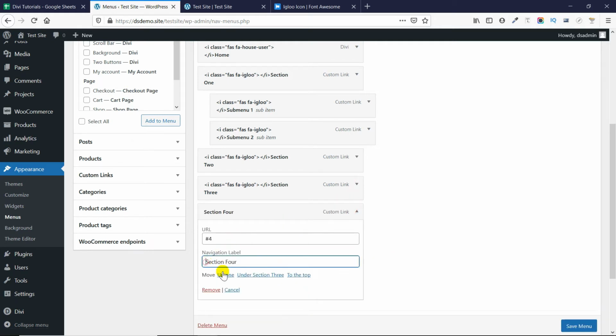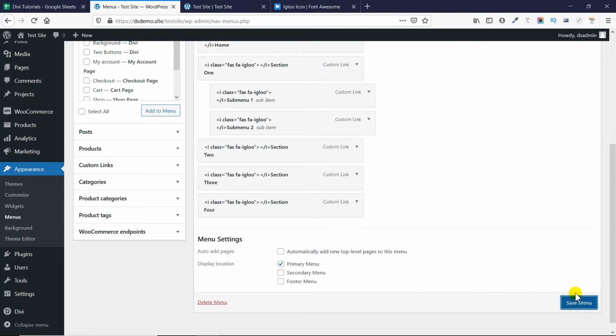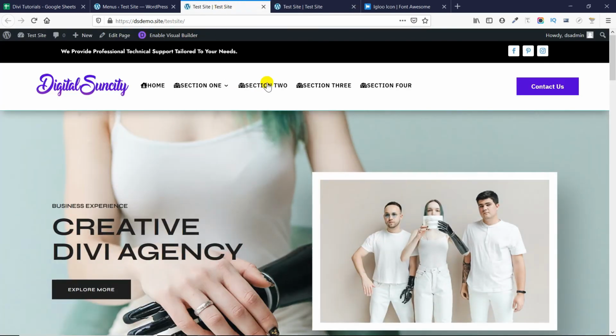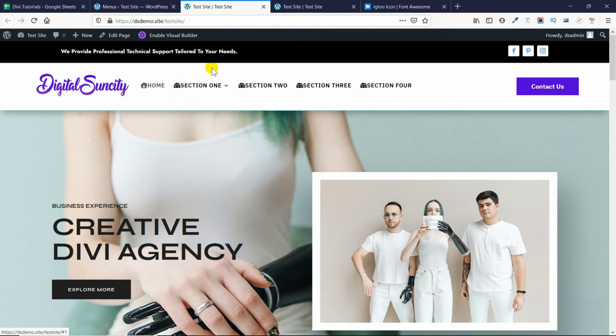So once I'm done with adding these icons, I can click on the save menu, and that's it. That's how easy it is to add icons to your menus. So let's go to our website to see how it's looking. Now when I go to my website, you can see that all the icons are present here and they are currently in black color by default.